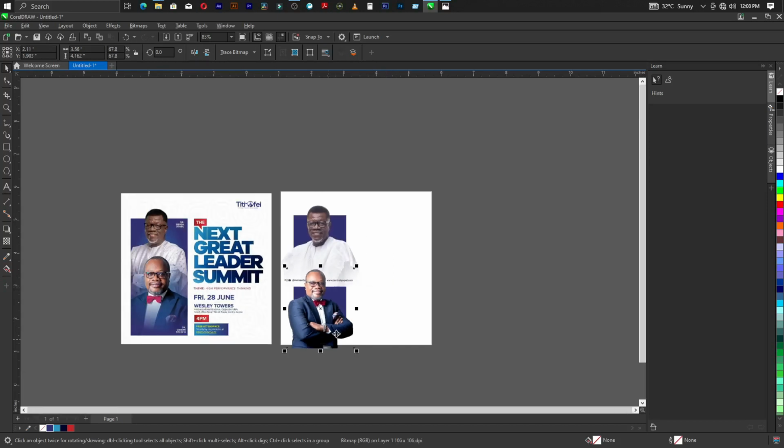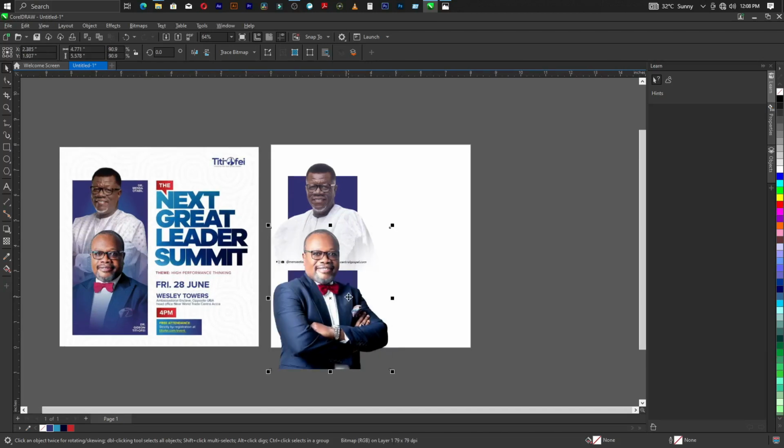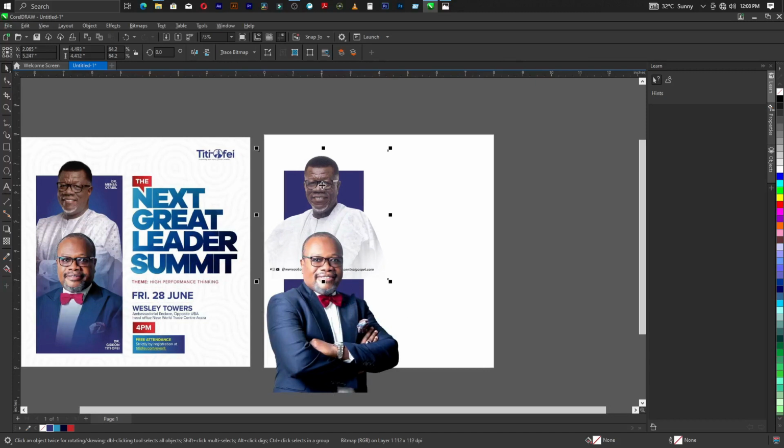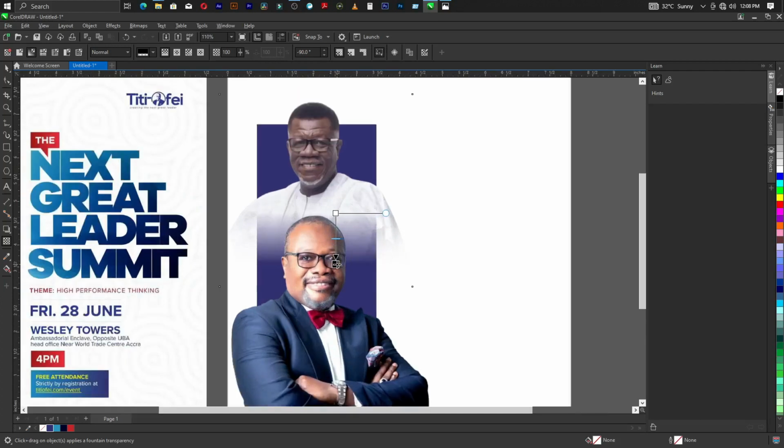Then we're going to make this one bigger, like this. Then click on this one, and click on the tool called transparency, and blend the background of the master picture like this. Perfect. Make sure it is straight like this. Be careful, don't do it like this. Make sure it's straight like this.